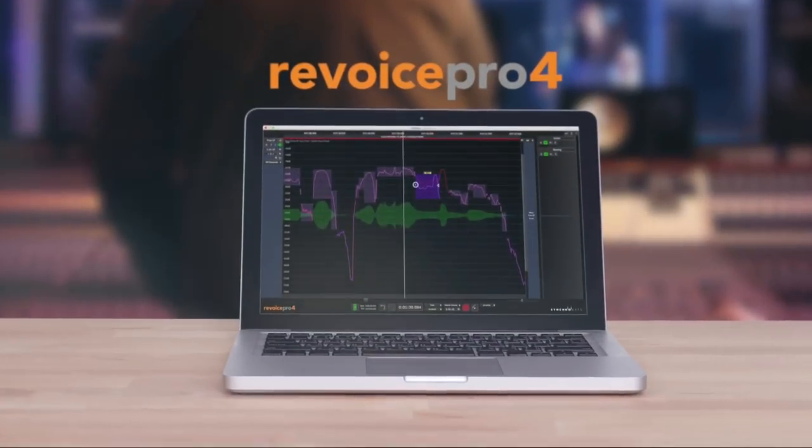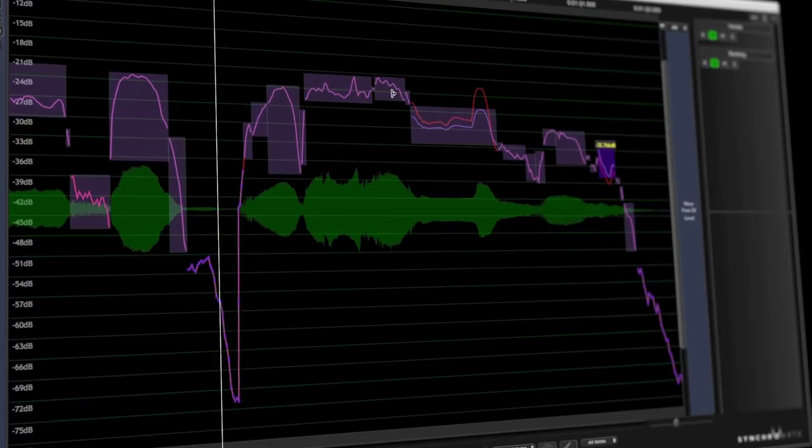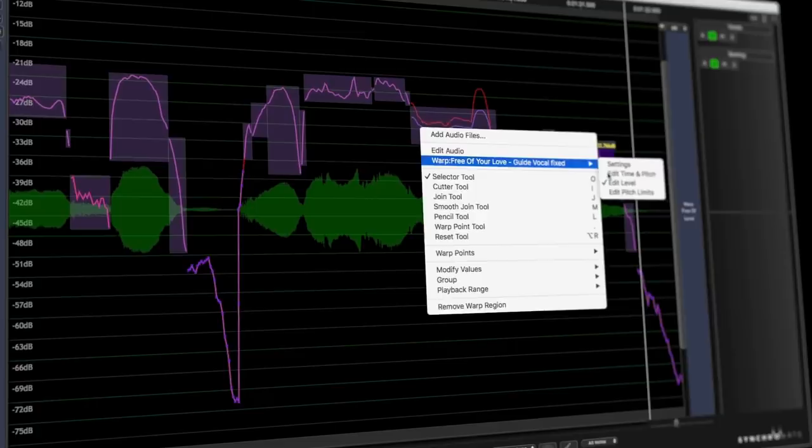Welcome to Revoice Pro, the ultimate toolbox for pitch and timing adjustment. Here's a video to briefly show you some of the main things you can achieve with Revoice Pro and why it's a unique application. First of all, let's listen to the tracks we're going to be processing in Revoice Pro.